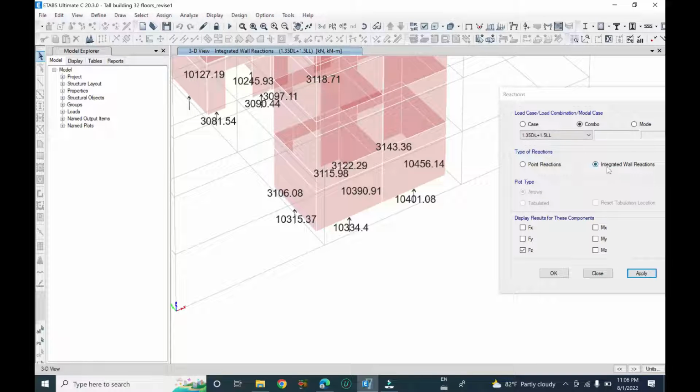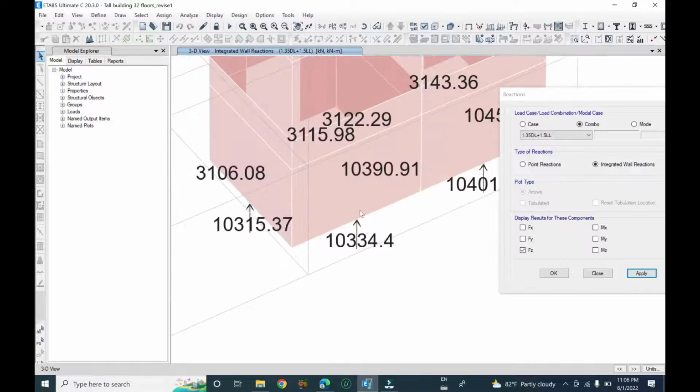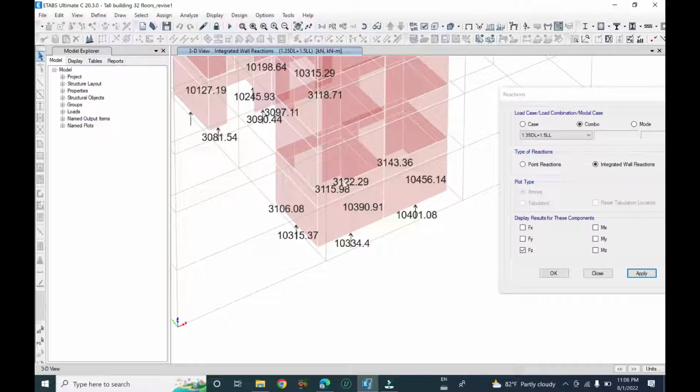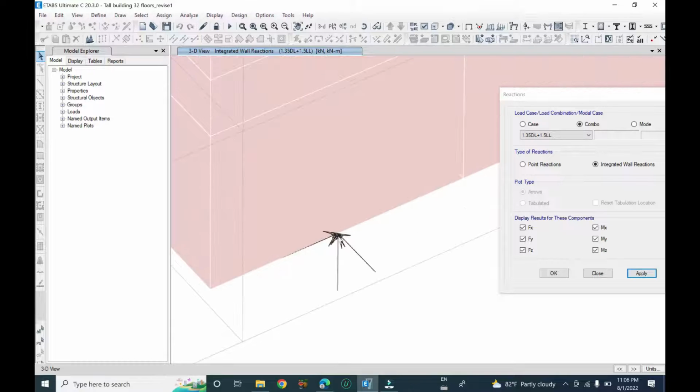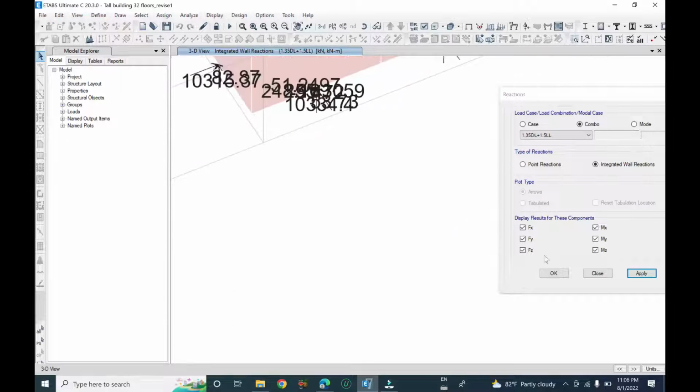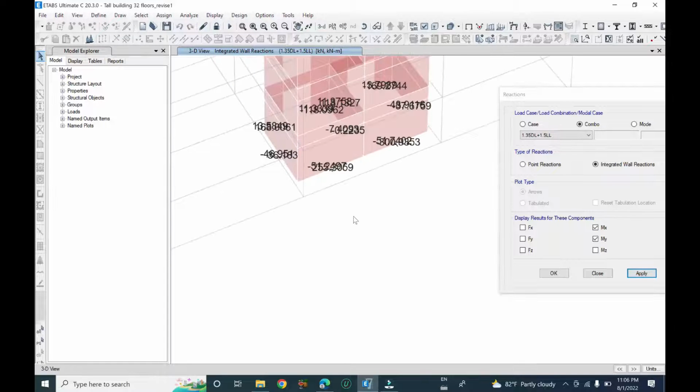You can show the integrated result. It's only one, at the center of the wall. It's the result of the vertical force. If you want to display other forces, you can tick all for the moment and horizontal force reaction. This one is difficult to check. You can show it one by one. If you want to check about the moment. Okay.